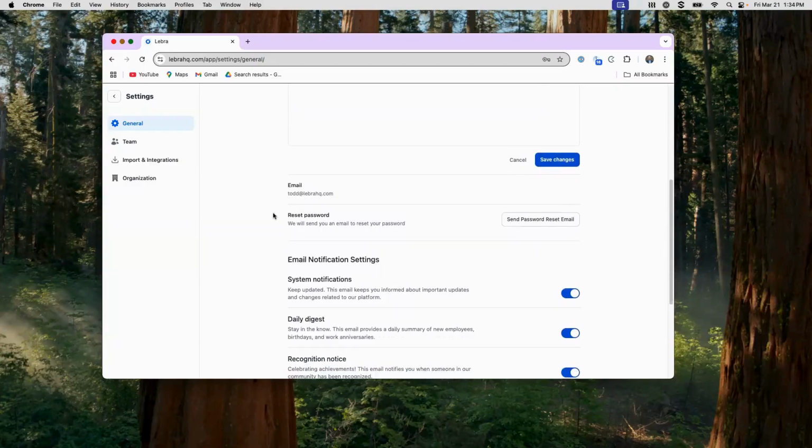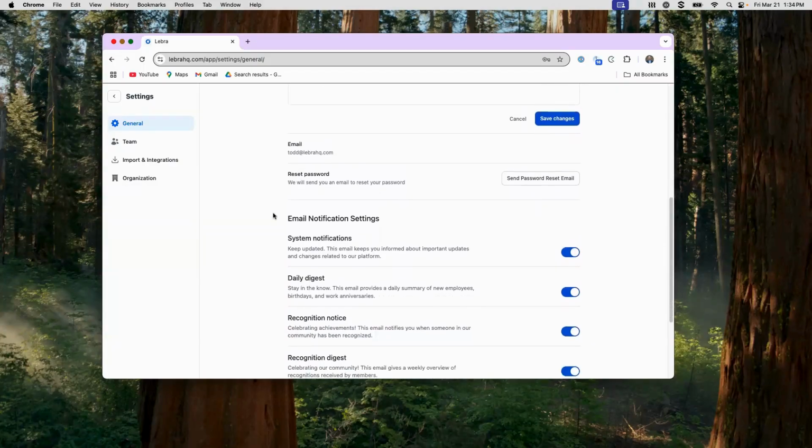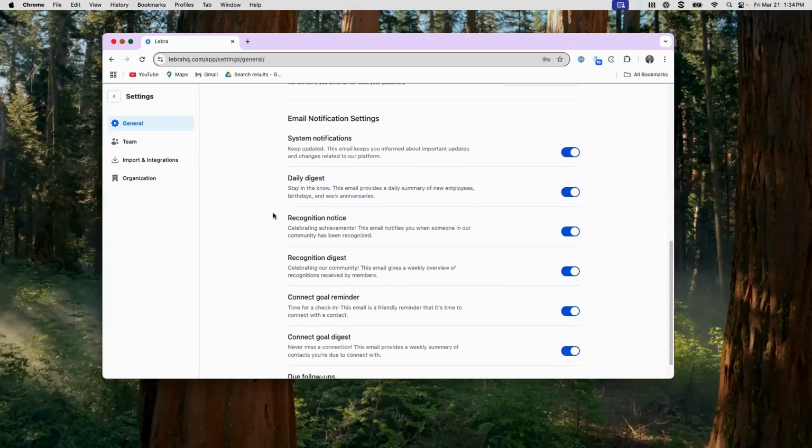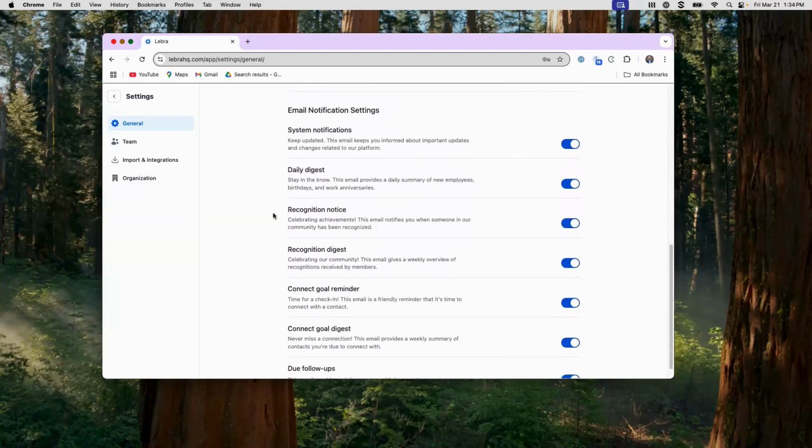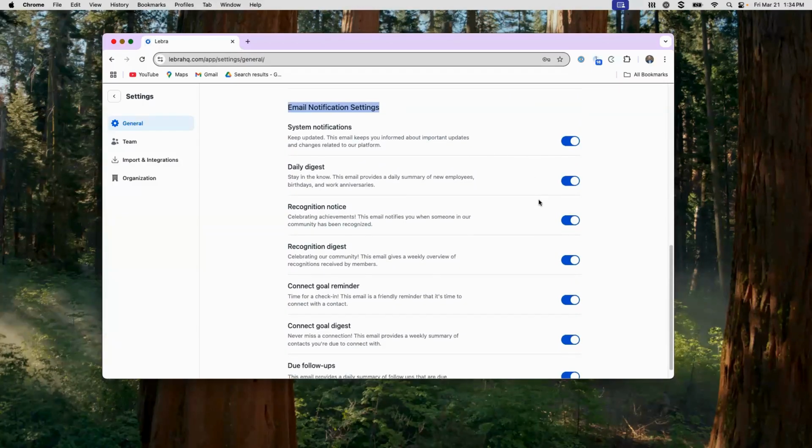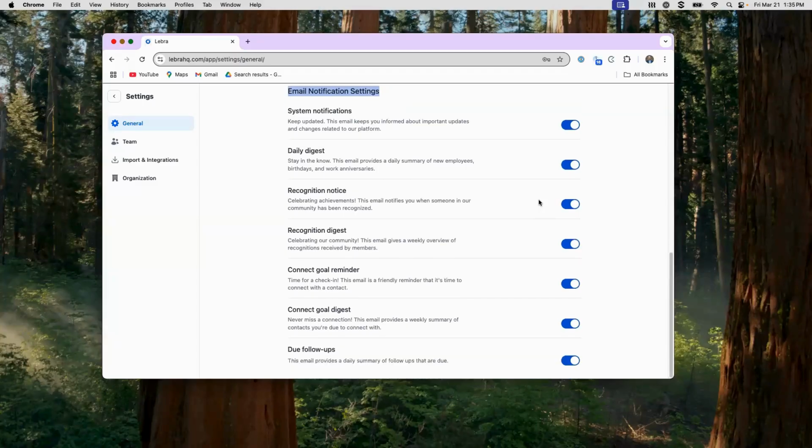Okay, the rest of this should be set up for you in your settings. I did want to mention at the bottom of this page is all of your email notifications. And so the default in Libra is that all of these are turned on for you. This is a really important one.